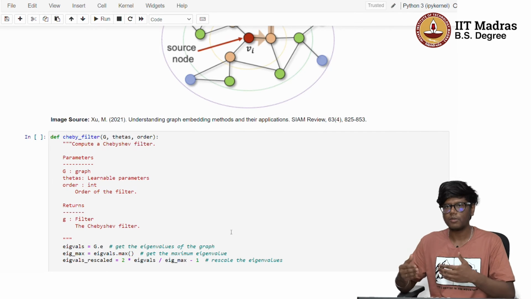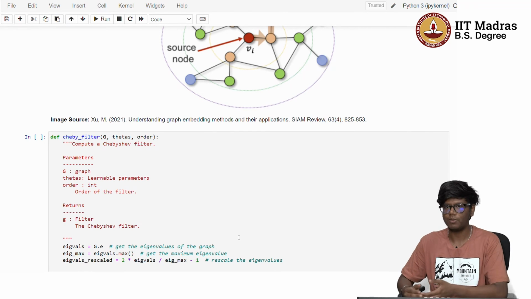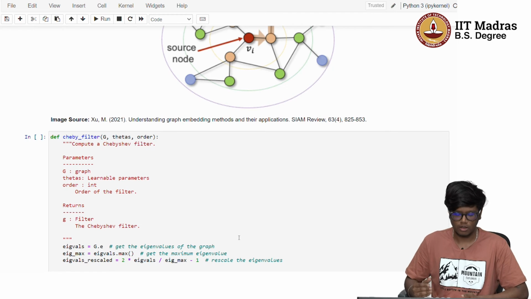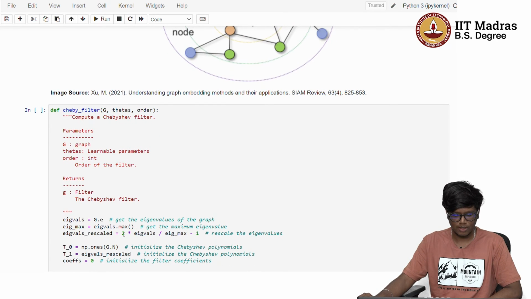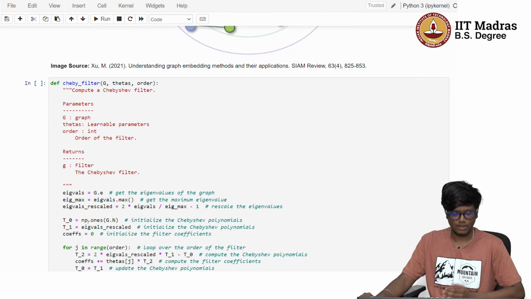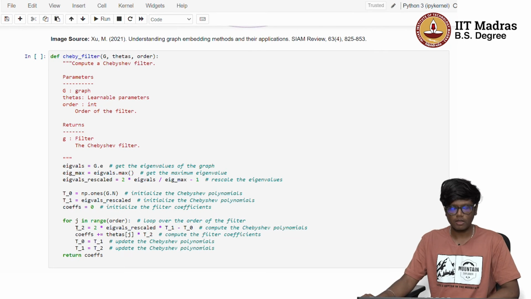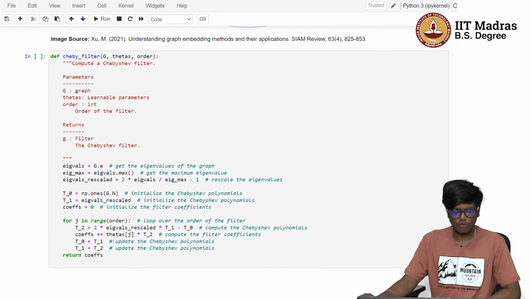that can disturb the learning process, and there are no exploding gradients here that can make us diverge from the optimal parameter theta. So I'm rescaling it here to the range -1 and 1. I'll be initializing t0, so that is essentially 1, and t1 will be the rescaled eigenvalues themselves. I'll be computing tk, k being the given order in the function here, using a for loop.